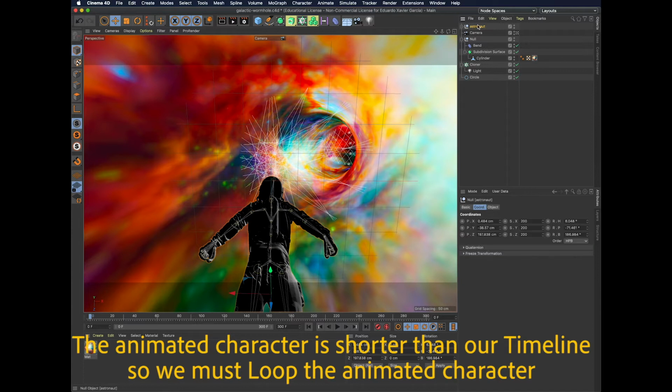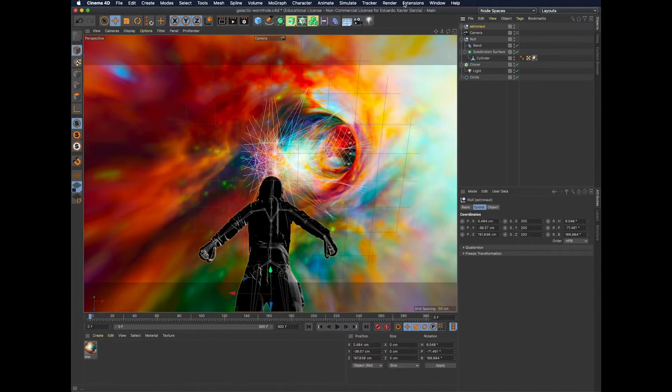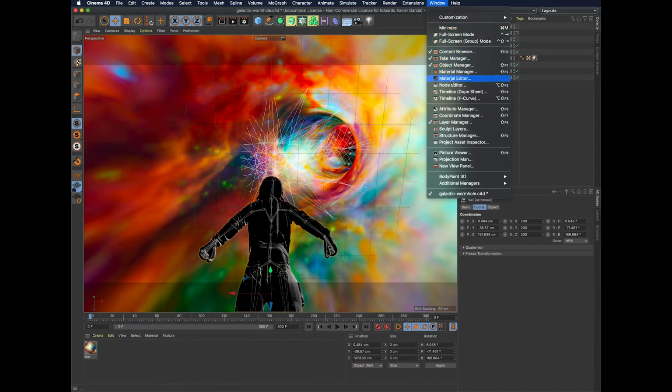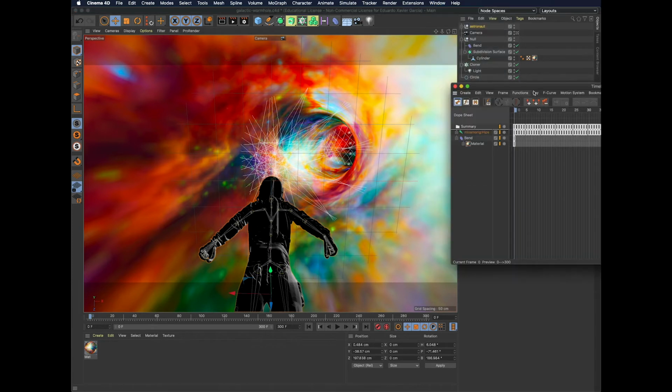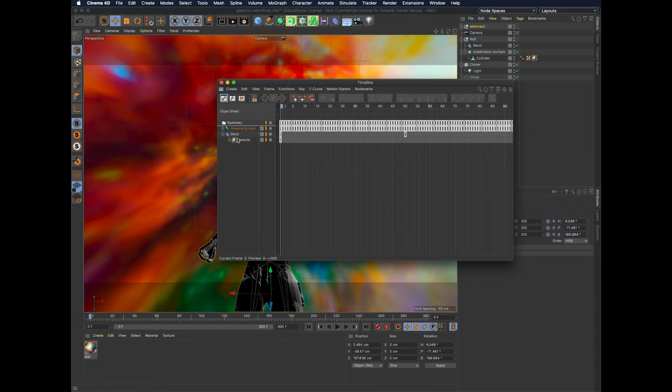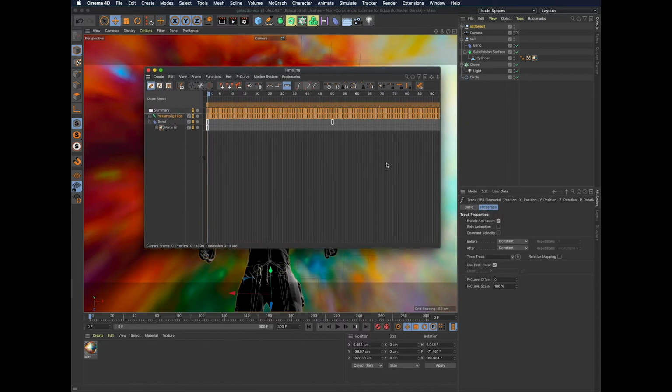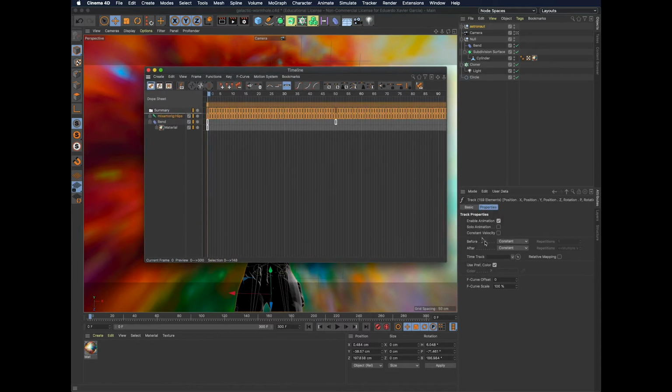So I'm going to select my character, my astronaut, go to Window, Timeline Dope Sheet, and select the Maximo rig hips. These are all the keyframes. I'm going to move this over here, and go to the attributes and select After Repeat. I'm telling it after you're done playing it, repeat it. And here in repetitions, I'm going to tell it repeat 3 times. That should be enough, and we're all set.